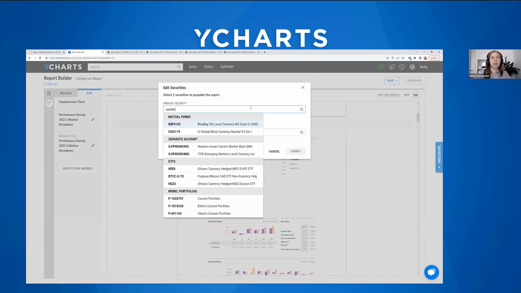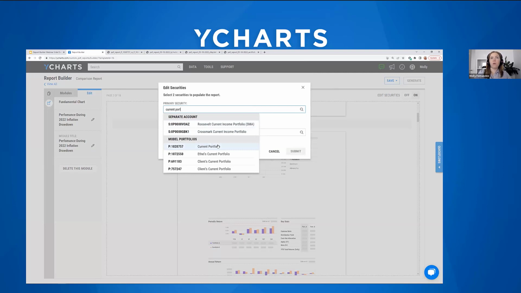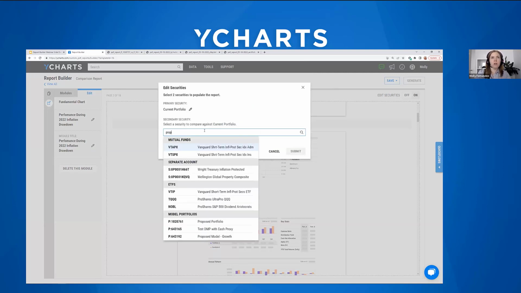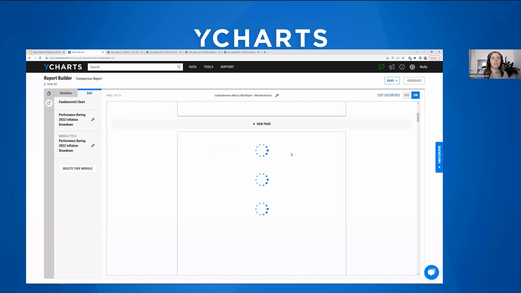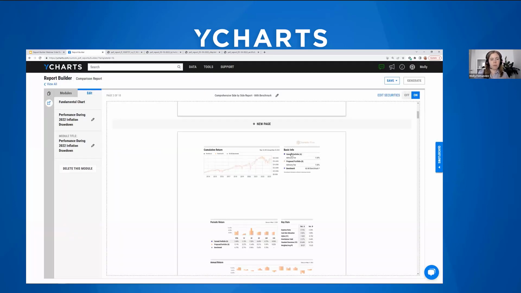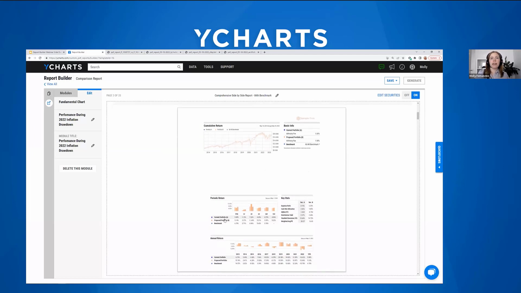So I'll go ahead and load in a couple of different portfolios that I have in my account. So the current portfolio and the proposed portfolio. I'll hit submit and you'll see this preview is now going to populate with the actual YCharts information. So you'll see I now have performance numbers. I'm going to have asset allocation information within that section. You'll see my stats are now reflecting those various different customizations that I made to them.